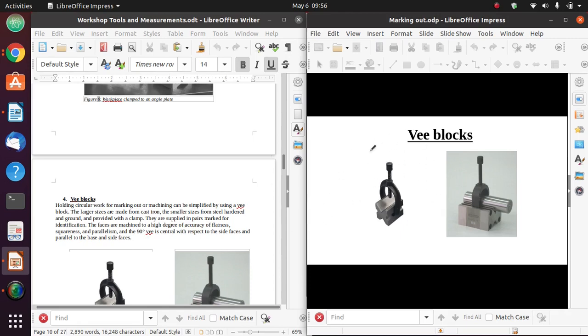They come with two clamps. You have the V block, which is V, and a clamp for holding that workpiece, as you can see in this diagram. Now the faces of these V blocks are usually machined to a high degree of accuracy, flatness and squareness. And also, their flatness and their parallelism have been machined very well, such that this 90 degree V is at the center of these two faces. This V is at the center of these two faces.